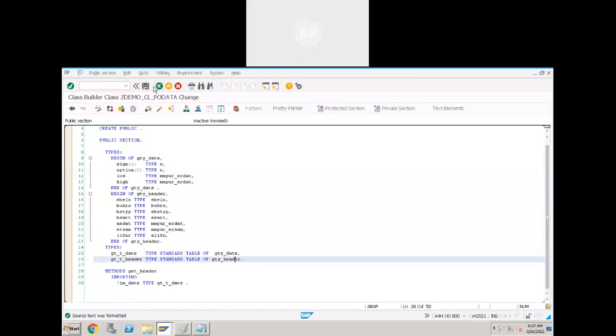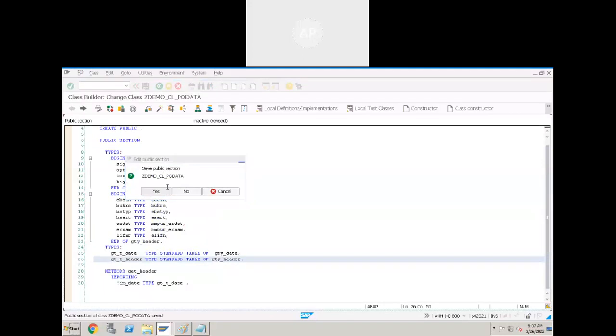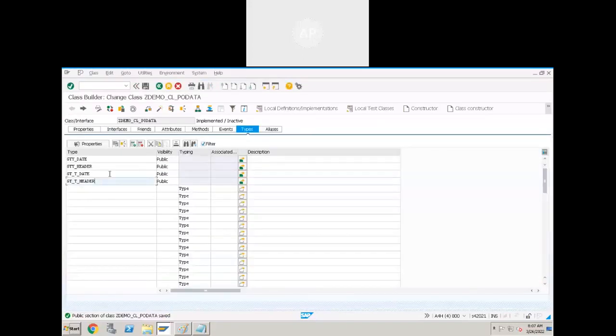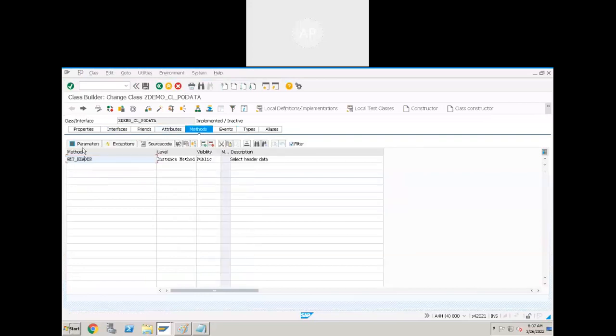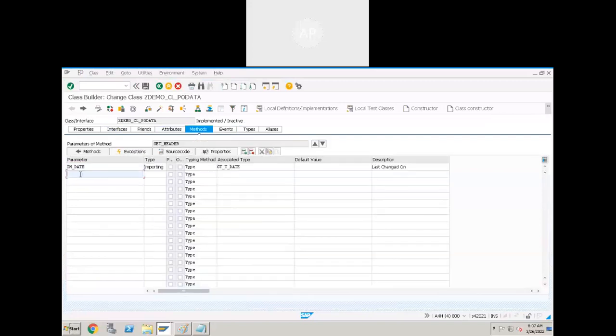Pretty printer, and go back. So now we have defined the type structure and table type. Now use this table type to define your method's exporting parameter. Go to parameters, ex underscore t underscore header. I'm just using t as a naming convention, so that when you look at it, you can say that it might be a table type, which returns multiple records as output.